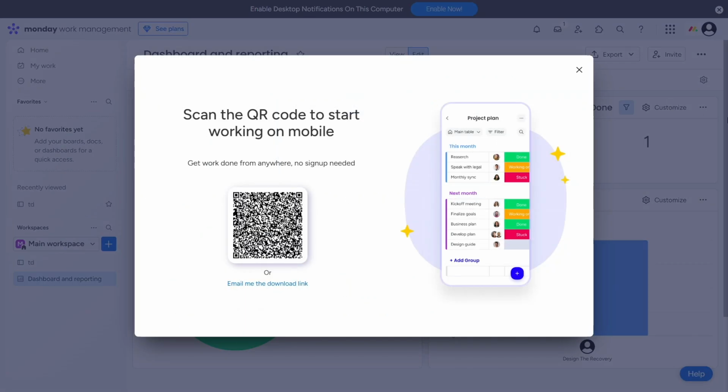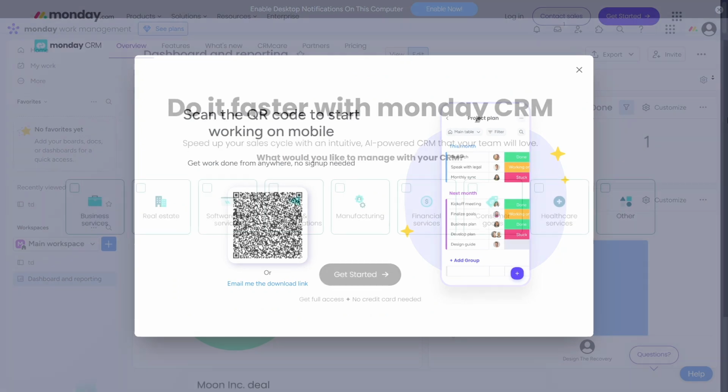The mobile app for iOS and Android is another solid feature. While it doesn't have every single function the desktop version does, it's great for checking in on projects, updating task status, or communicating with your team on the go. It runs smoothly and keeps you connected even when you're not at your desk.